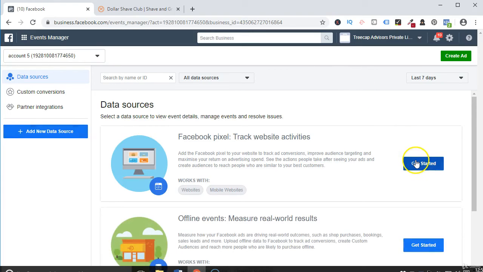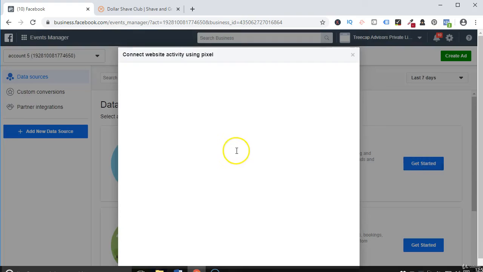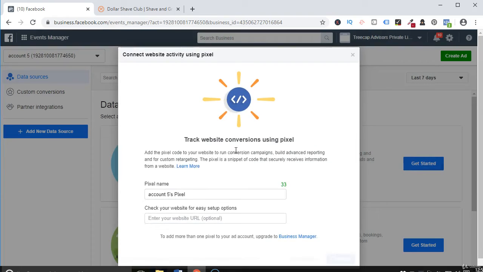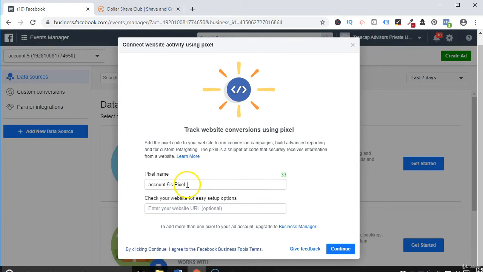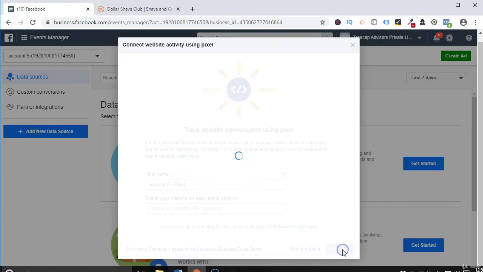So here let's get started. Facebook Pixel. Now here you can name your Facebook pixel as you want, your company's name or whatever. It's just for ease of purpose so that you know. Currently I'm not naming it. You can edit it afterwards also. Go to continue.